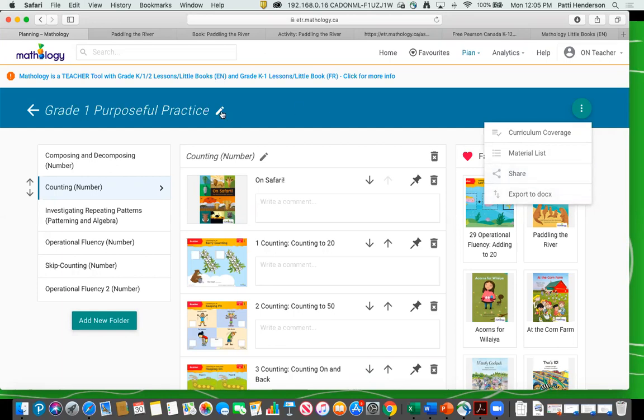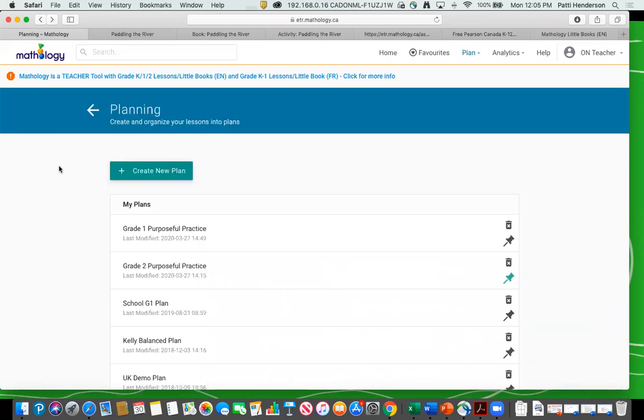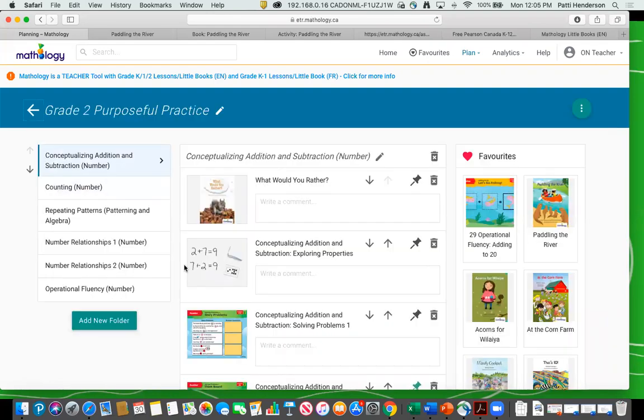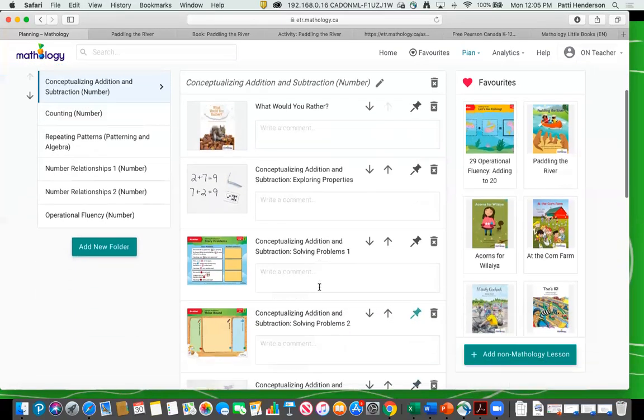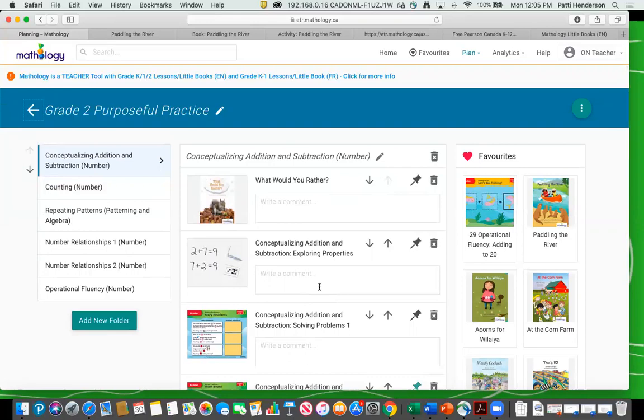So we took a look at a Grade 1 Purposeful Practice lesson that's grab and go. I'm going to scroll back, and you can see we also have built one for Grade 2. And it looks very much the same. We're looking at the same types of concepts for Grade 2. And we have some new resources in here as well that you can access. Just so you know, we have chosen for this plan all the little books currently that are in that at-home resource. So you know that the students are going to have those books at home.